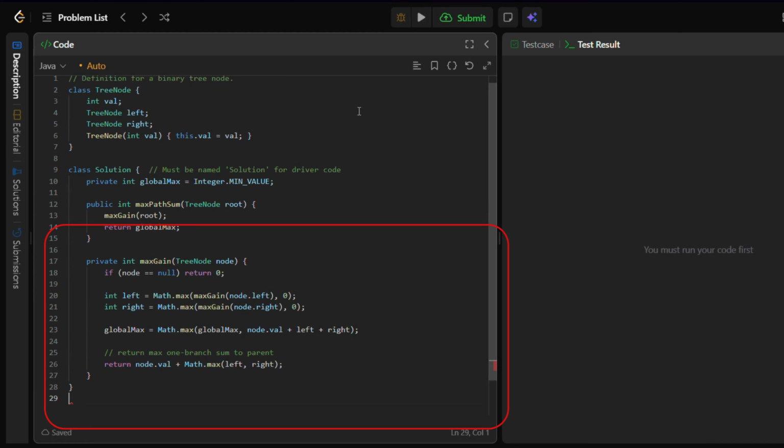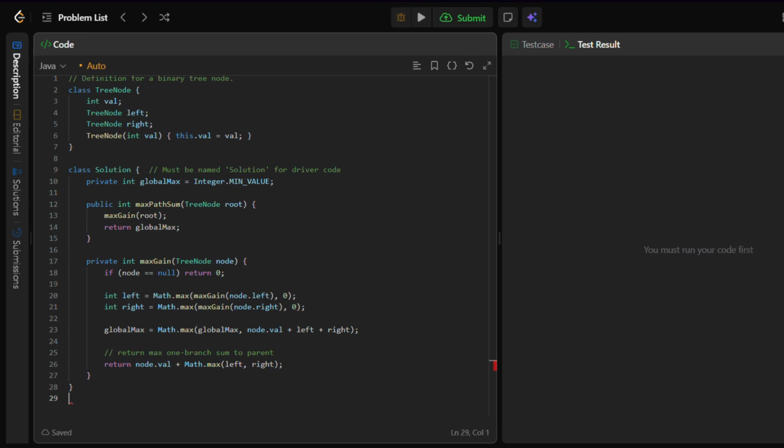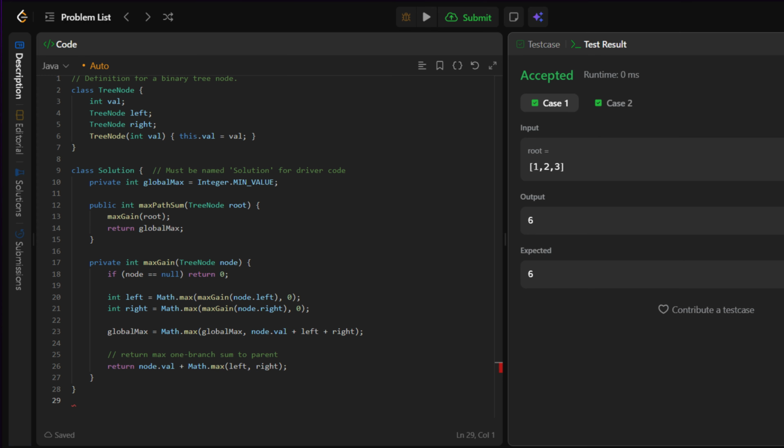Time complexity note. Every node is visited exactly once, and each operation inside the visit is constant time. Thus, the overall time complexity is O(n), where n is the number of nodes in the tree. Final wrap-up summary. And that's how this algorithm works. It first computes the best downward gain from every node, then updates a global value to track the best possible path that might turn at that node, and finally returns the highest path sum encountered. Efficient, recursive, and elegant.